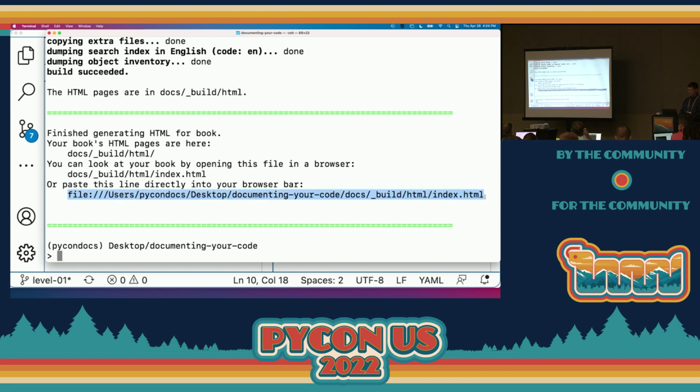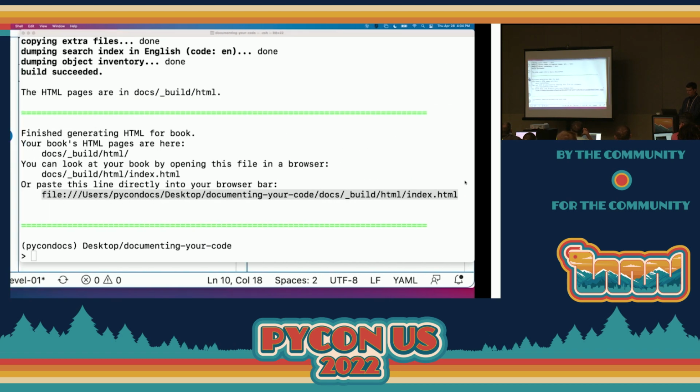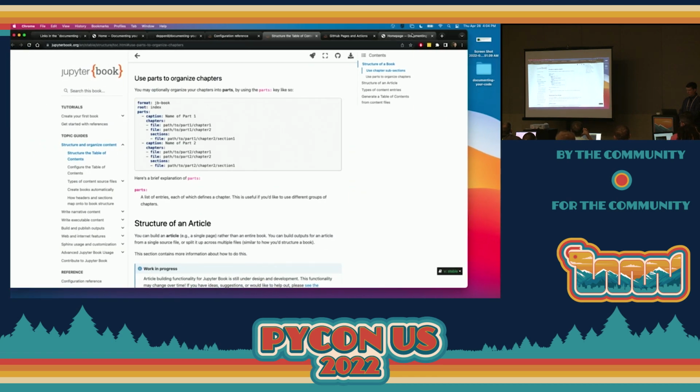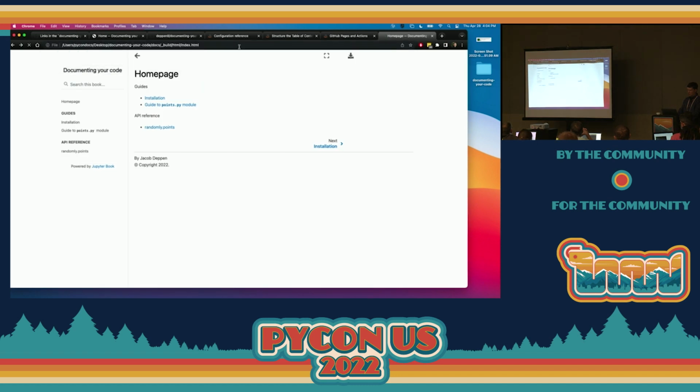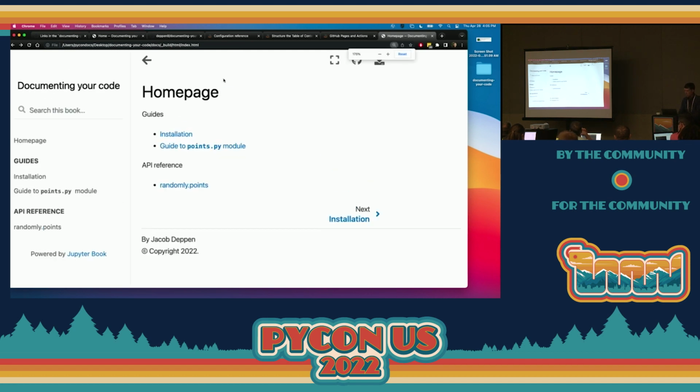I'm going to highlight that code path. Now we'll see a couple of things happen. Our table of contents is being auto-generated because we added that little thing on the home page. So it's being updated.